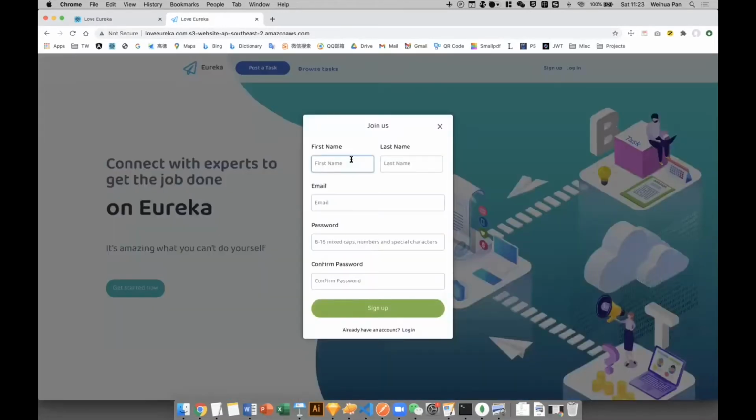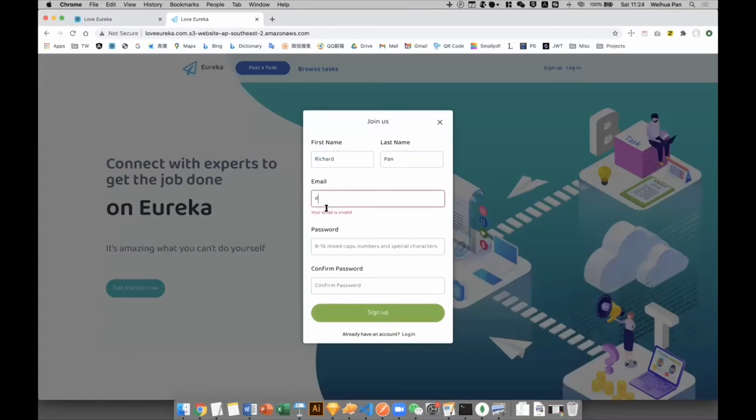As you can see, when we type in our first name and last name, if the user types in the wrong format of email, an error message will appear to indicate the user to type in the correct email format. So let's continue.